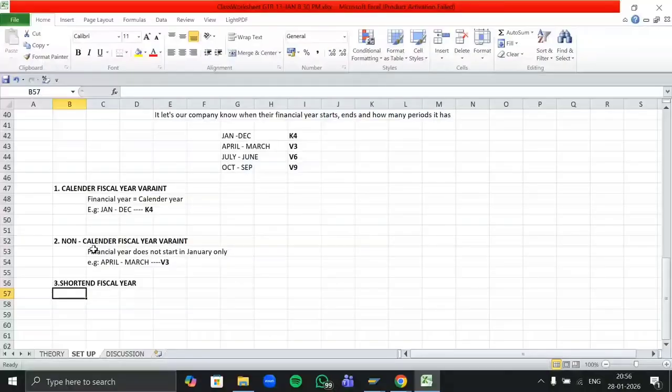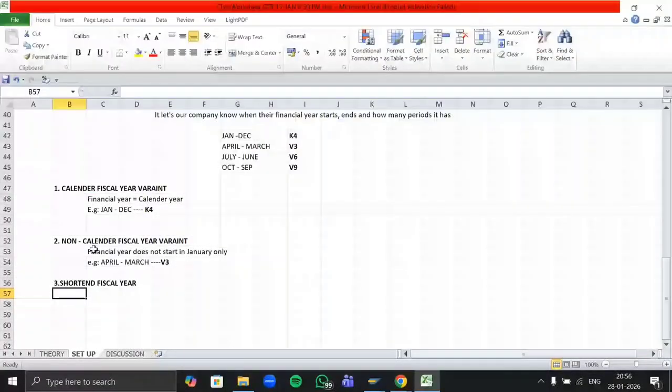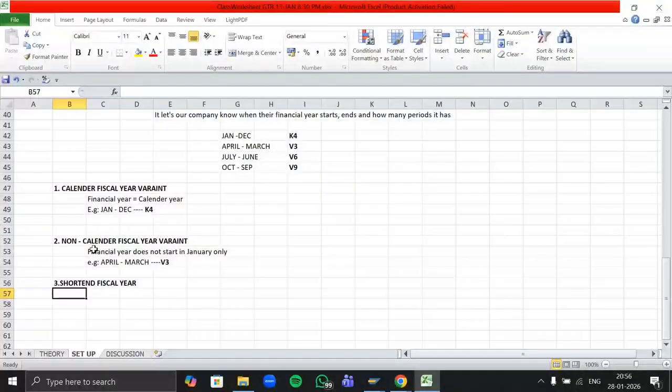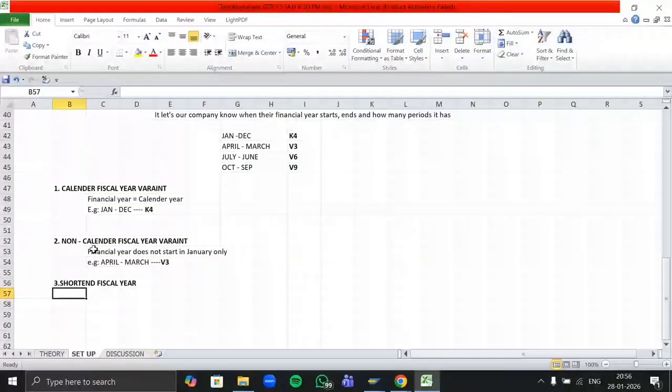So can you create a shortened fiscal year frequently? Anytime you want? No, no. Maybe one company can do it only one time, when it is actually getting started. So it is done on a very rare basis.